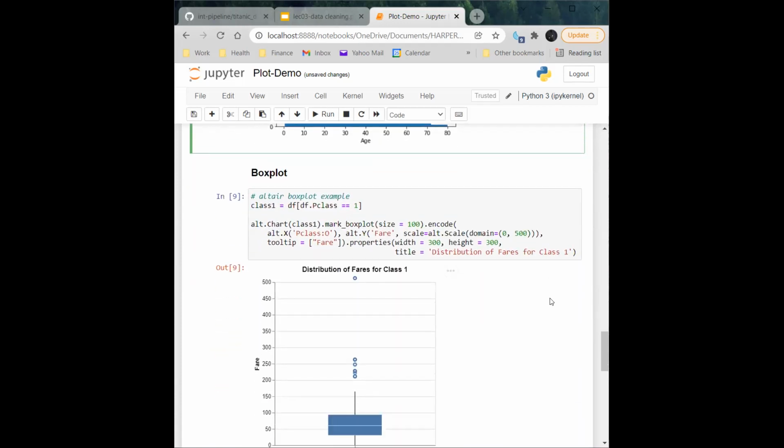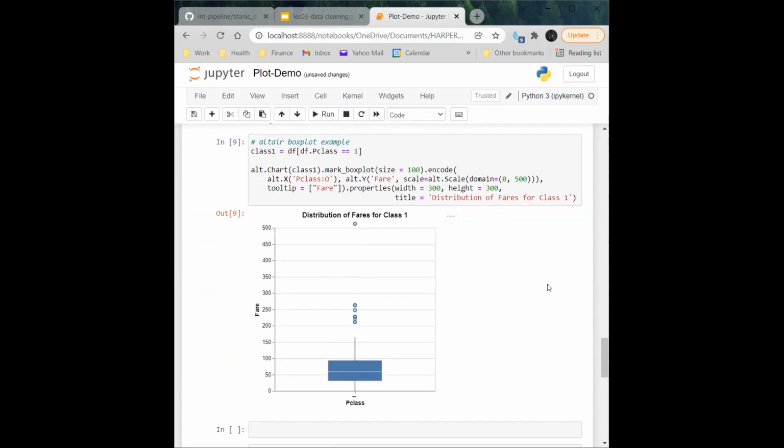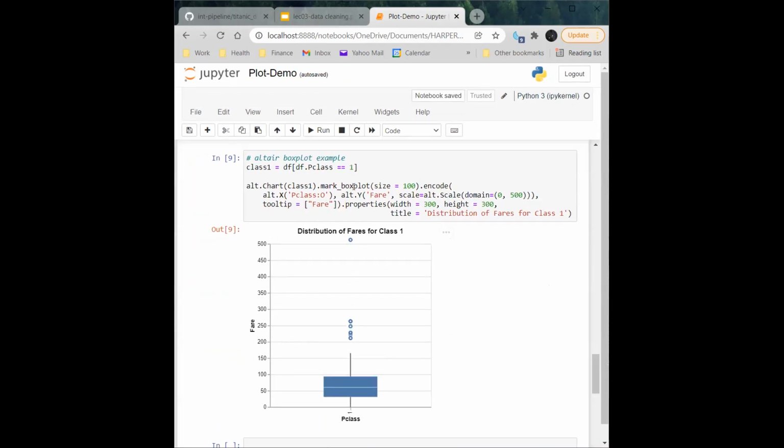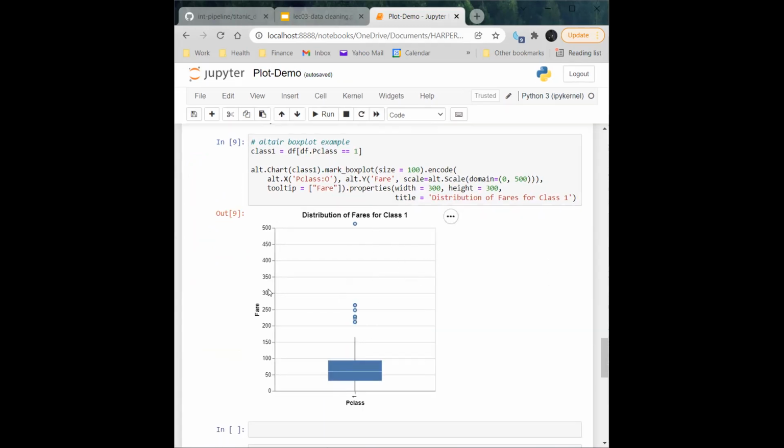Box plots we also visited with Altair, and this is a good way to get a sense of some of the base statistics of some of our variables. If we have outliers, it's also a very good way of distinguishing that. In this case, we use fare, which is essentially like the ticket price that each passenger paid to get onto the Titanic, and at least for class 1, we see that there are a lot of outliers sort of in the upper range. So some people must have paid a very high price for their ticket.